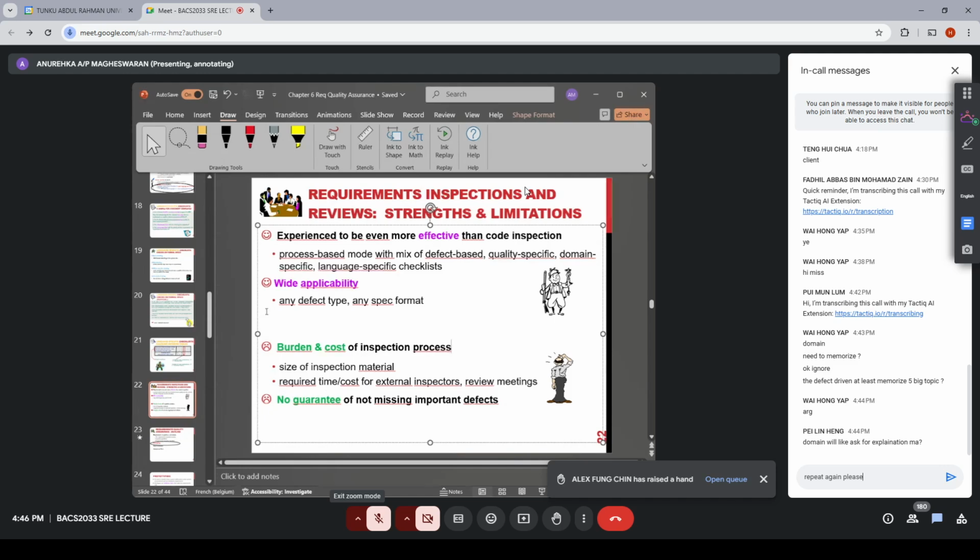Wide applicability: any defect type, any specific format, everything can be checked, validated and verified. Then the burden is the cost of inspection. When you spend time, you need to find people and resources, so it is always costly and time consuming. And the last one is the key weakness: no guarantee of not missing important defects.